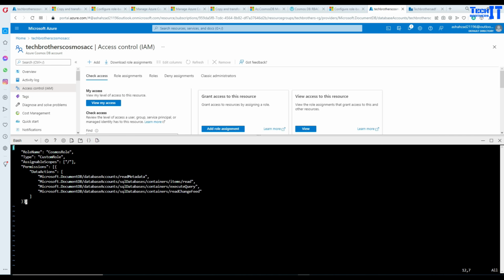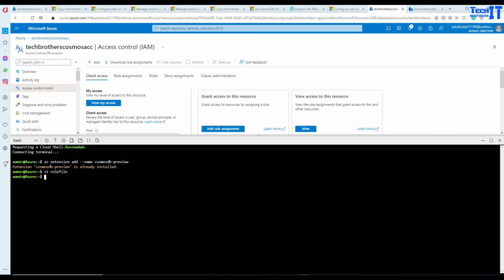Now you can see it's starting from these curly braces, role name, CosmosRole, and all that. Now what you're going to do is press Escape and then type colon, see right there at the corner it shows you. Then you type w, q for quit, and then exclamation mark. So then it will save this file. Hit enter, and our file is ready.